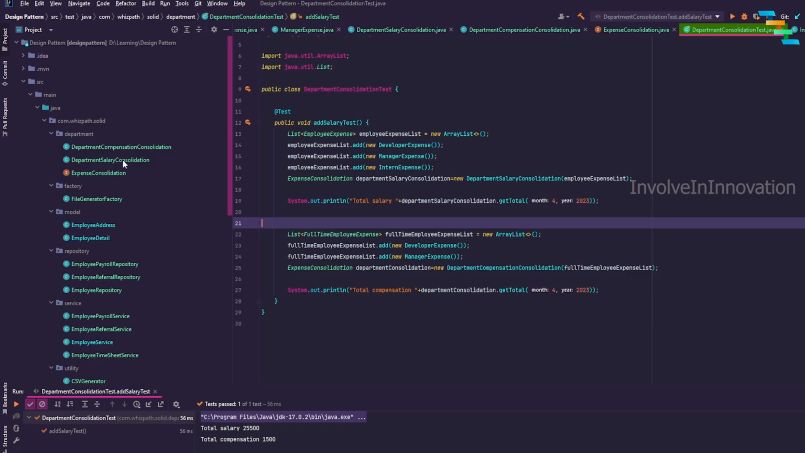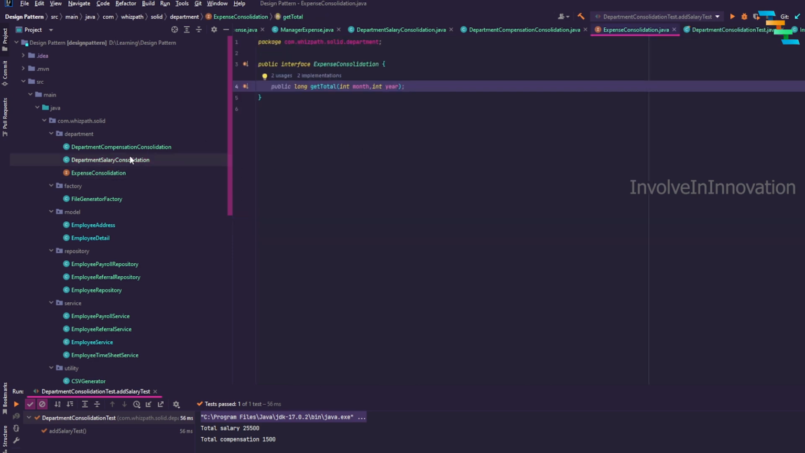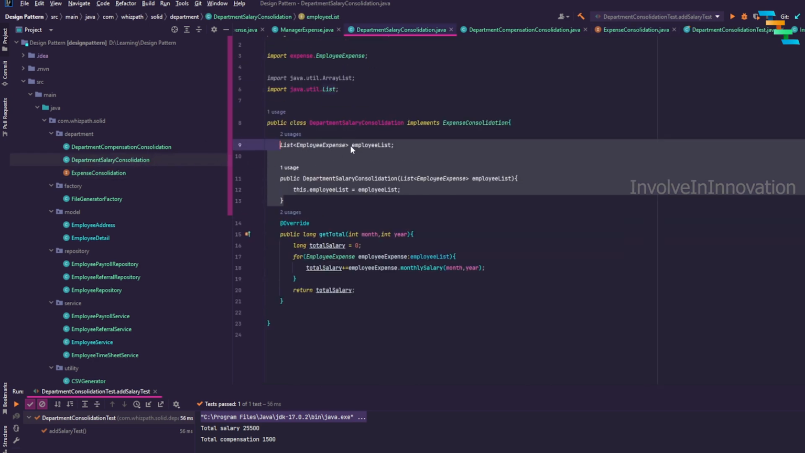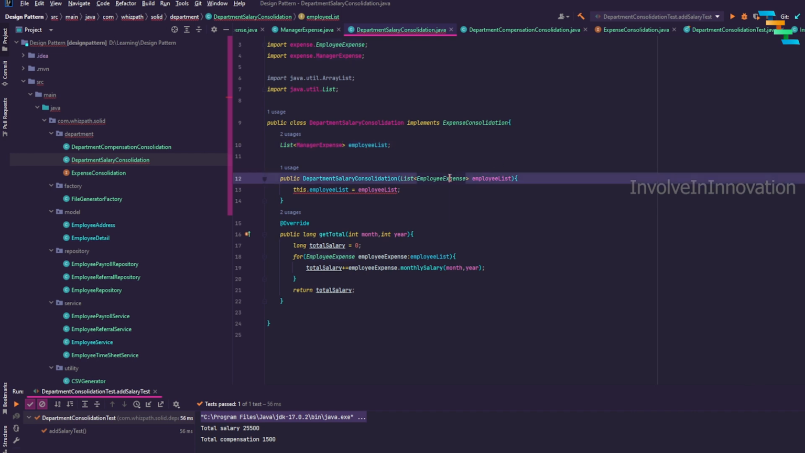Now we will see this with our code. We already adhered to this principle in the department consolidation. If you go back and check the department salary consolidation, here we have utilized the employee expense. Here the employee expense is not an implementation, but an abstraction. If I changed employee expense to manager expense directly, then the class is no longer going to work for developer expense. This class will only work for manager expense, which means you can only add the type manager expense. So now I change this to manager expense here also.